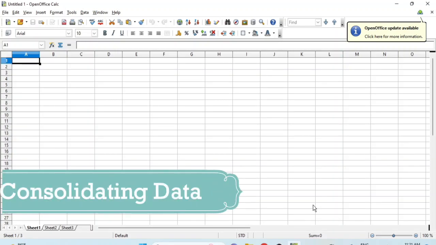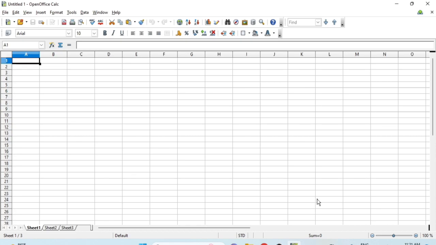Hello everyone. Today we are going to learn about consolidating data in a spreadsheet. So friends, consolidating data means combining the data from multiple worksheets into one worksheet. Alright, let's do it practically.